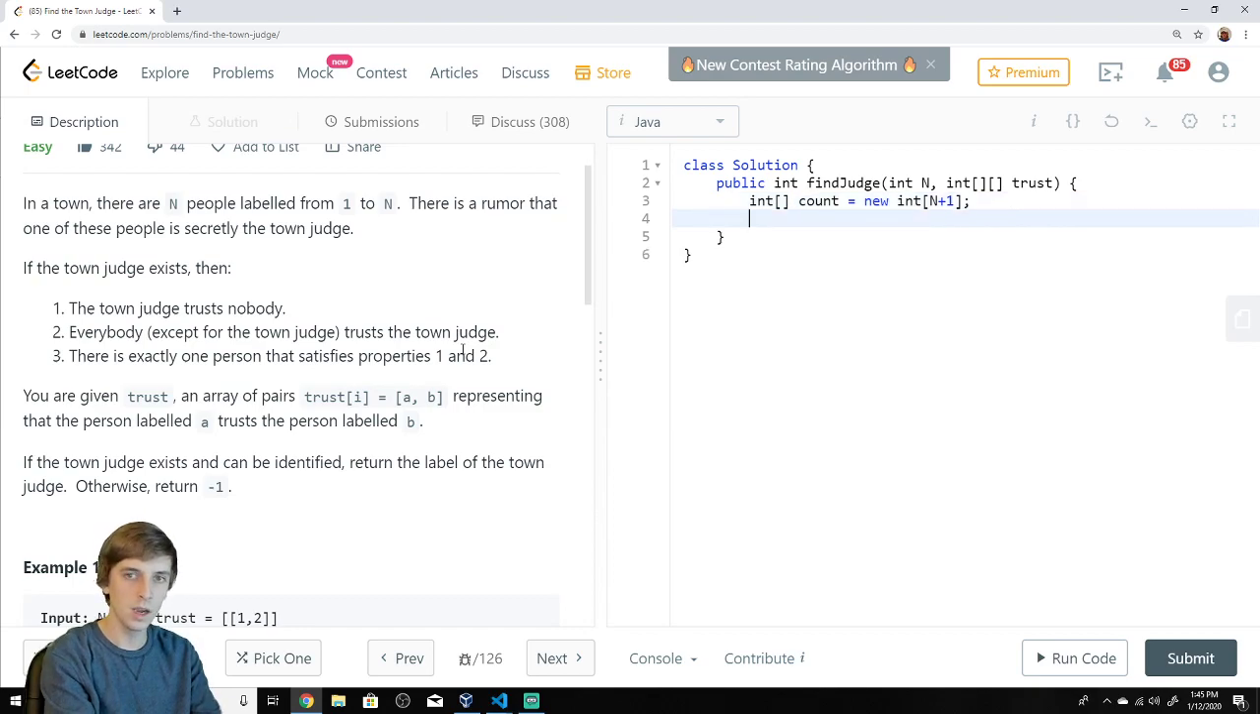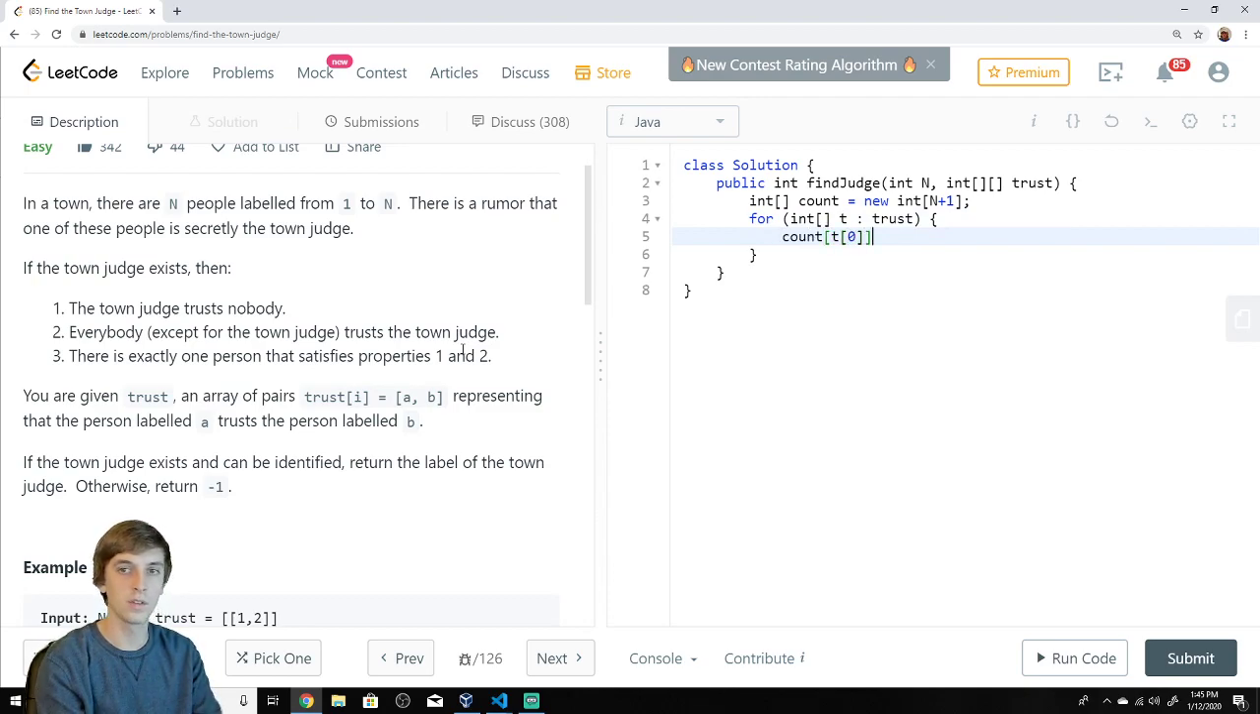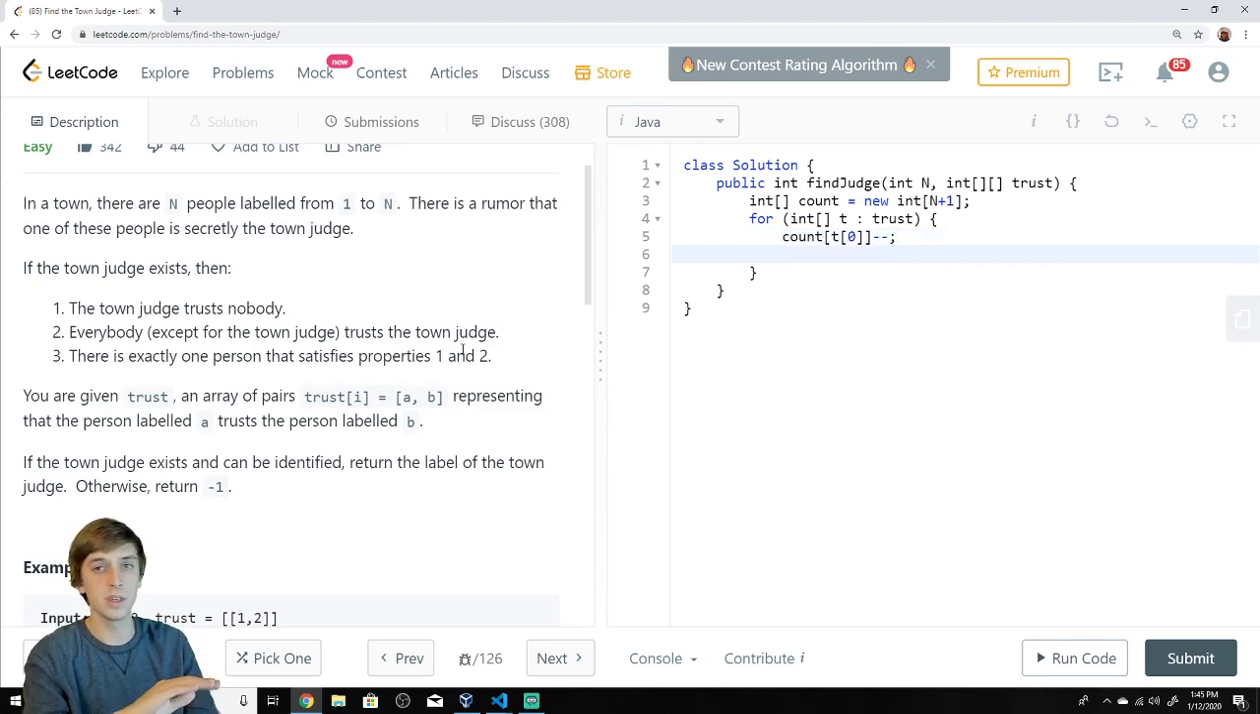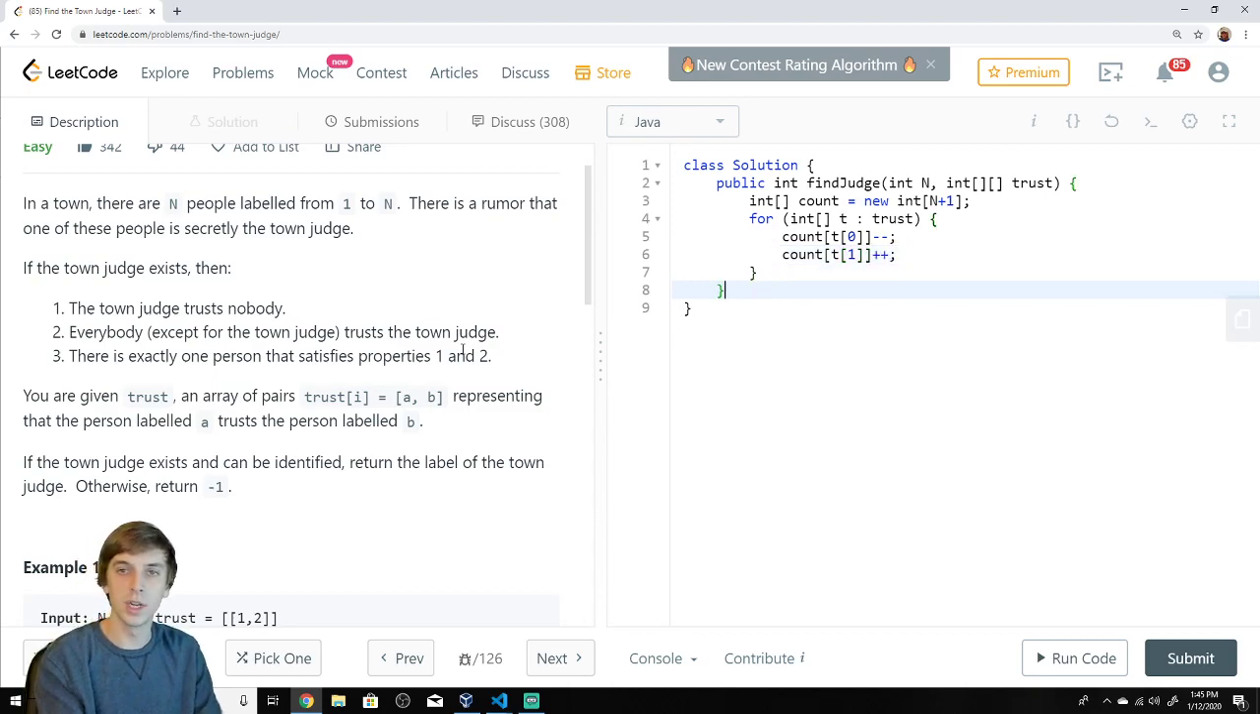So we're going to loop through int arrays t in trust, and we're going to say count of t[0], the person that is trusting someone else, we're going to decrement. They're just less likely to be the town judge. Once you trust someone, you're basically out. When you're getting incremented though, you're definitely in consideration here. You're getting all the trust.